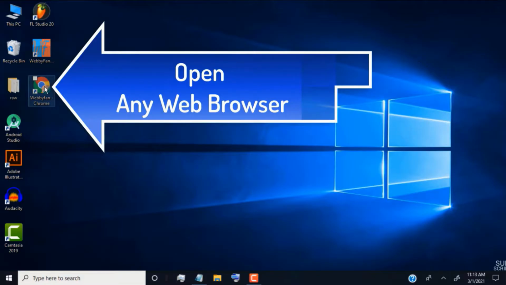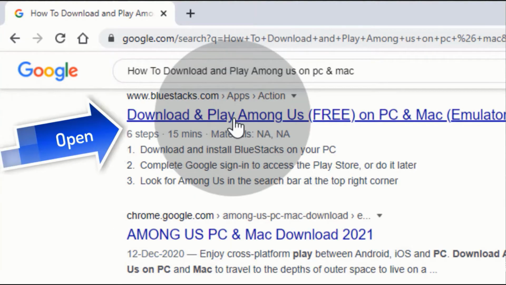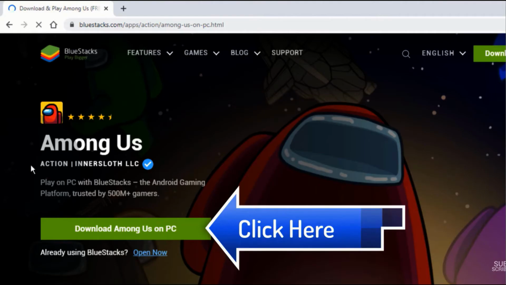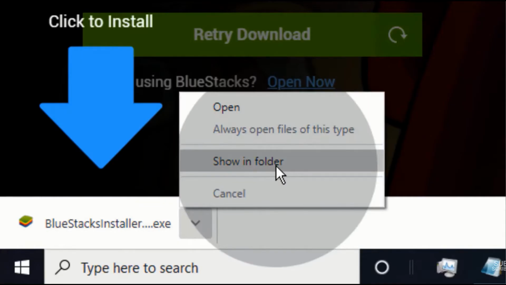So let's begin. First of all, open any web browser. In the search bar type how to download and play Among Us on PC and Mac and hit enter. Now click on BlueStacks website. After you will see this page and click on download Among Us on PC. It will start downloading. After it gets downloaded, click on show in folder.